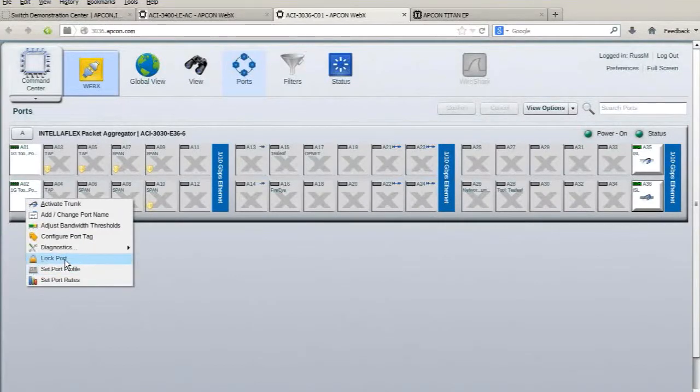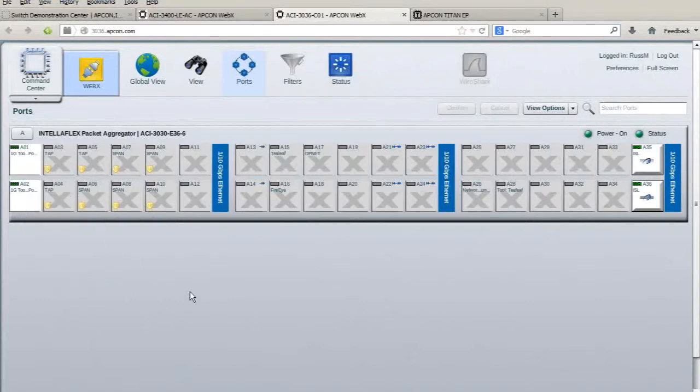You can lock the connections so that no one else can disconnect the patch that you just made. You can configure the lock to expire. And you can configure it so that the connection you made will automatically break down once the lock expires. There's a variety of capabilities available there.